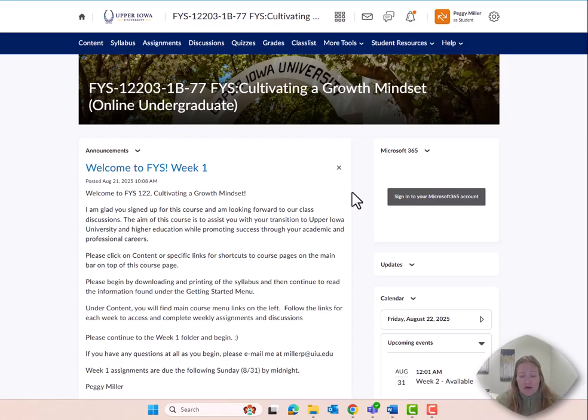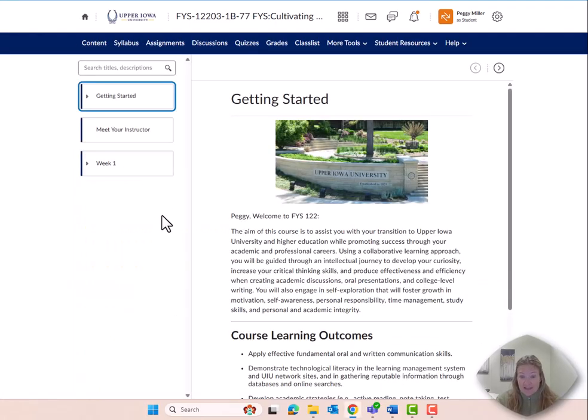Just wanted to go over a couple things about the course, how it's organized, what you can see, what you can't see, and what to expect on a week-by-week basis. So I've got our initial introduction here in the announcement. Anytime you want to look at the announcement again, just click back on the course name itself and it will always take you to this announcement page. From there, you should be clicking on content.